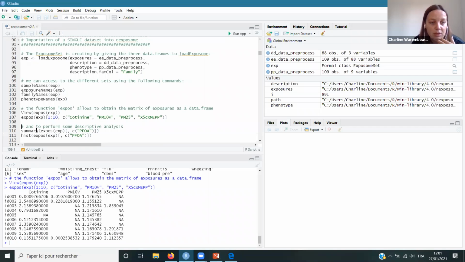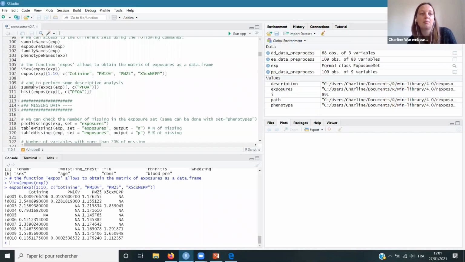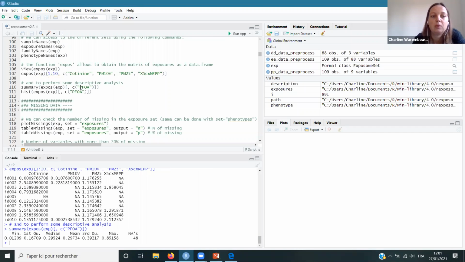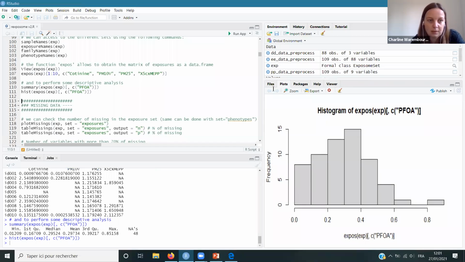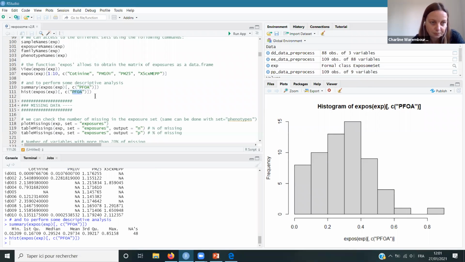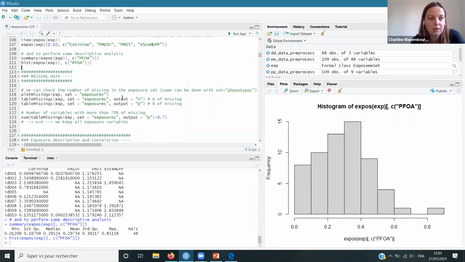We can also just look at a subset of exposure. And you can also perform some summary statistics. So here, for example, if we want to have the summary of the PFOA, we can have the median, the quartile, and so on. You can also plot the histogram of this variable. So these are some functions that you can use for descriptive purpose.